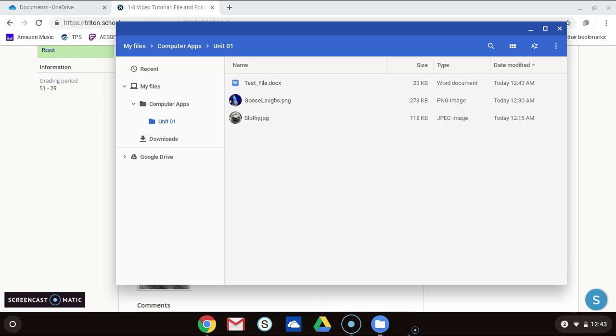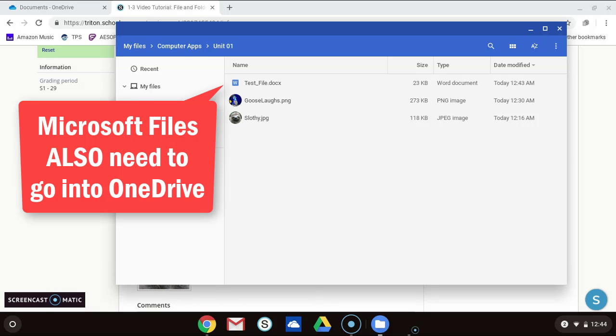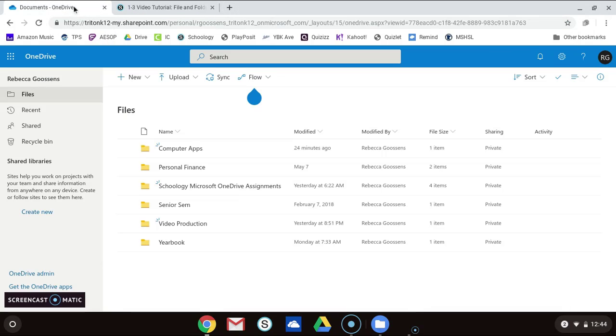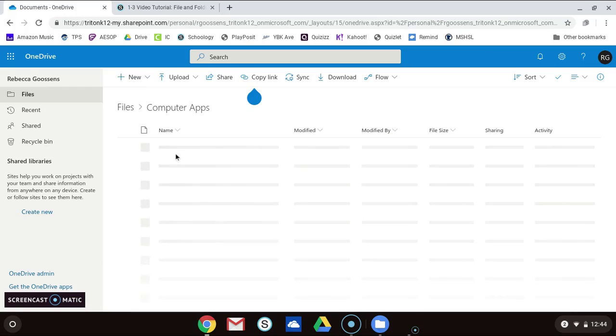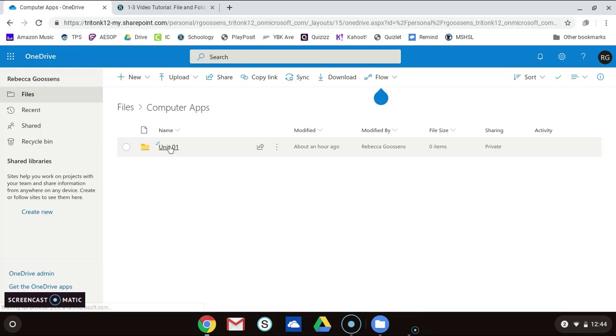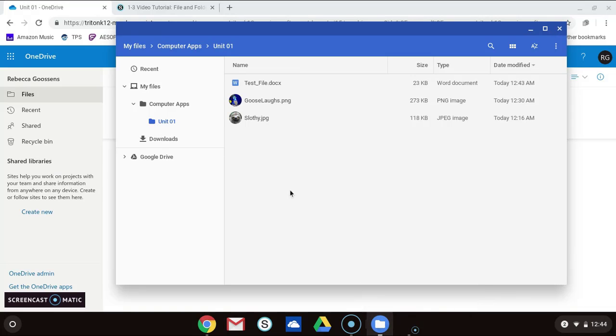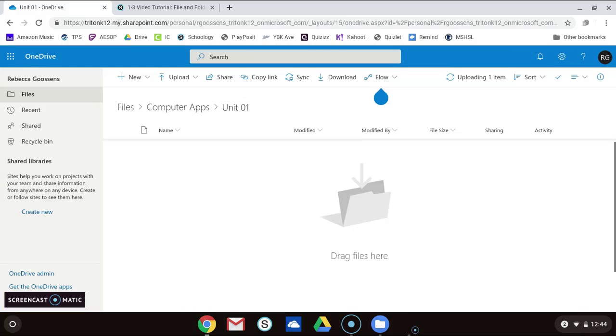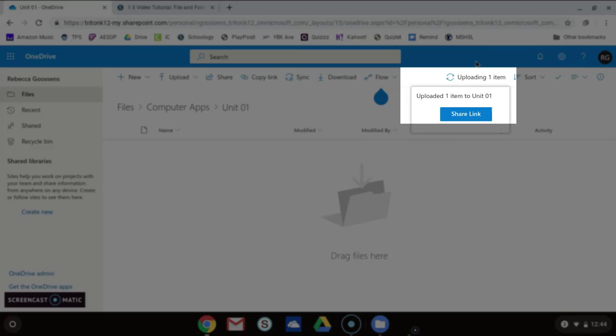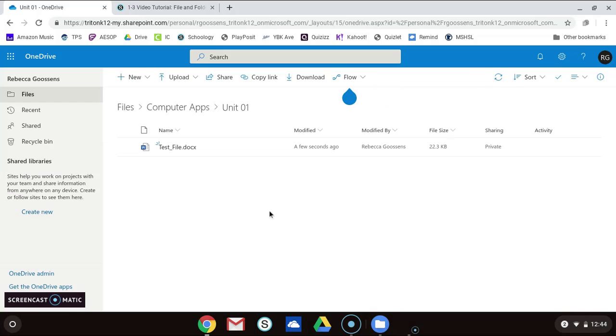Now, anytime we have a Microsoft Word file, we also need that to go into our OneDrive. So if I go back to my OneDrive, I'm going to go into Computer Apps. I'm going to open up my Unit 1 folder. And then I'm going to drag that file there. So if I have my File Explorer open, I can click Test File, and I can click and drag, and it should upload. It'll show you that it's uploading up there, and then it'll pop up here.